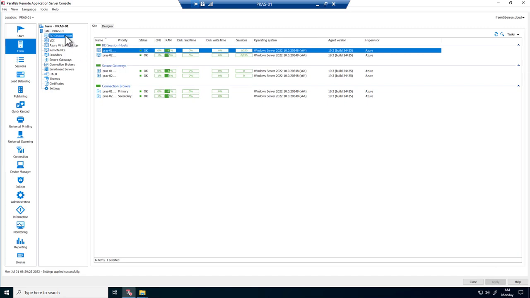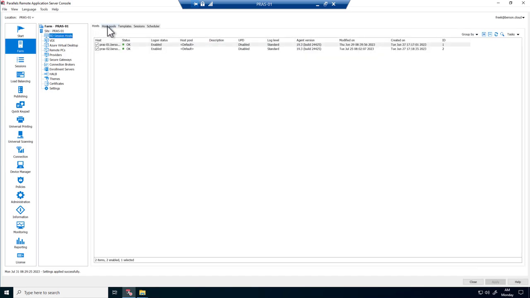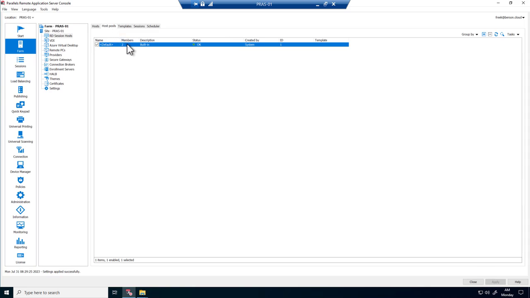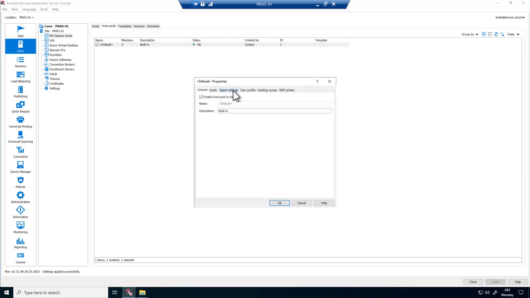To configure FSLogix, go to RD session hosts. Go to host pools and open the host pool properties. Now open the user profile tab. From this tab, you can configure all FSLogix related settings.